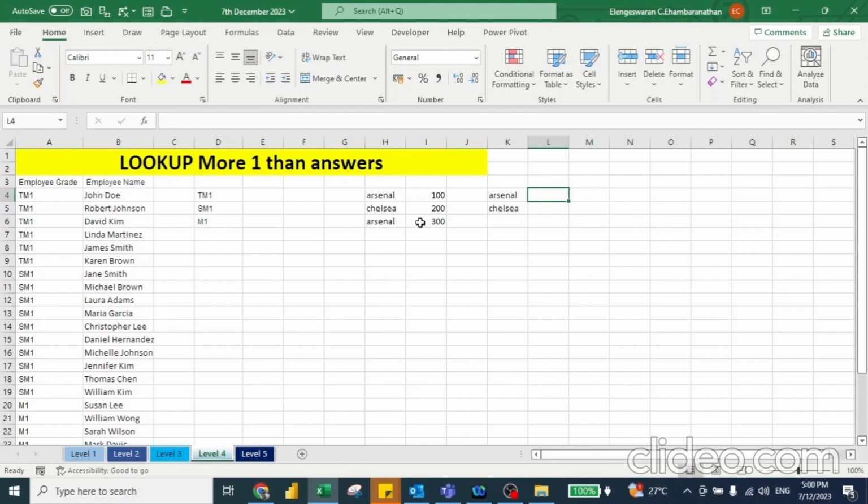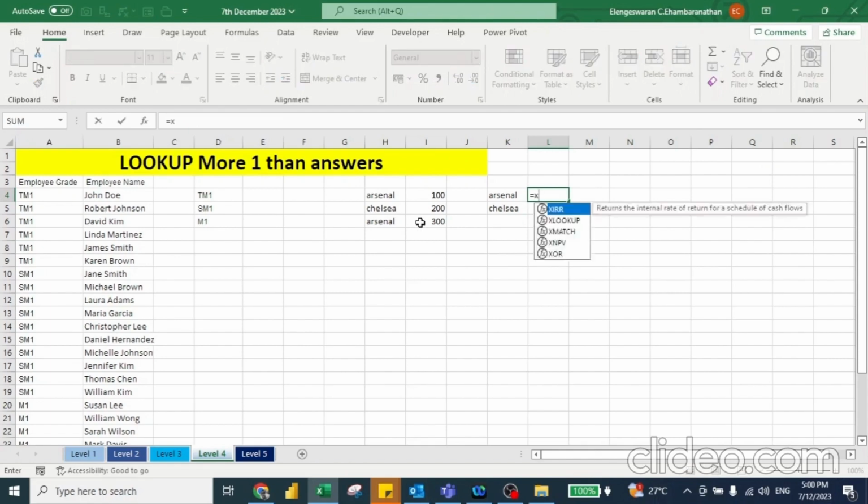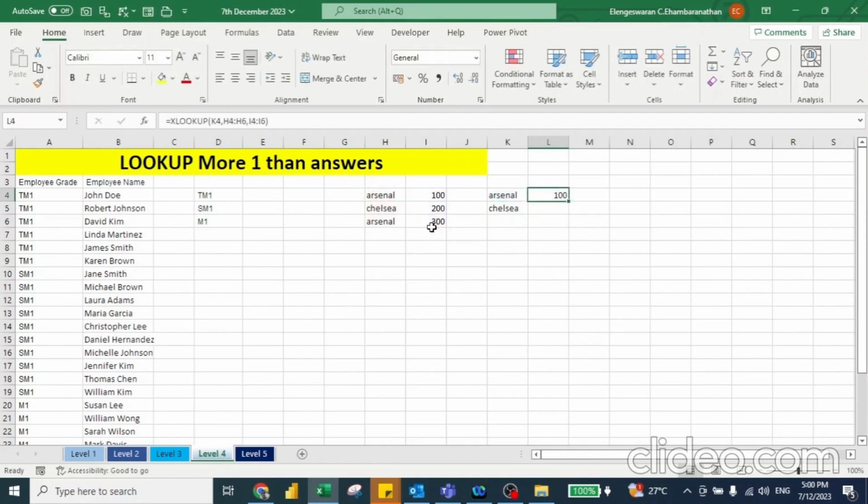For example, over here, if I put equal, let us try XLOOKUP. So I press XLOOKUP, I put this as the lookup value, and then for the lookup array, I just highlight all this, and for the return array, I just highlight all this and close the bracket. So now it shows me 100 only. But what if I want the 100 and 300 to appear together?